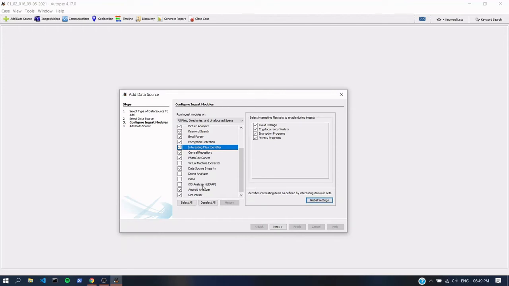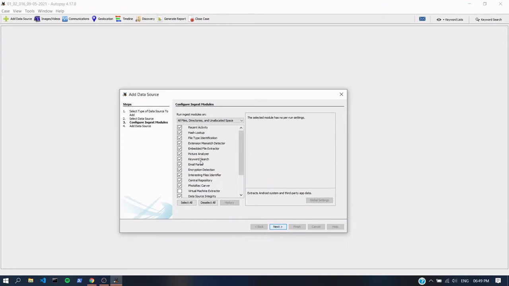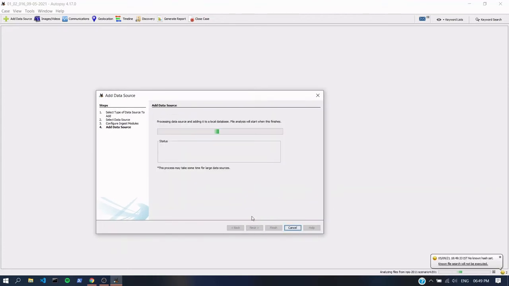Here I have deselected iOS because we are not working on iOS, and we also don't need an Android analyzer, so I will untick that. Remaining modules are pretty helpful, so we will go with those. Here I click next. This process can take a very long time, so I will just skip to the part where the disk is completely parsed.